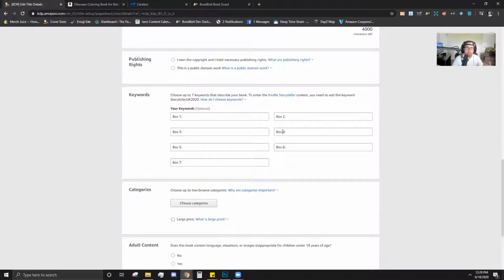You can have numerous words, numerous phrases inside of each box for a total of 350 characters. So that's letters and spaces. So if you have, for example, book here or coloring book here, you do not need to repeat coloring book anywhere else. If you have coloring book in your title or subtitle, you do not need to include that anywhere else.